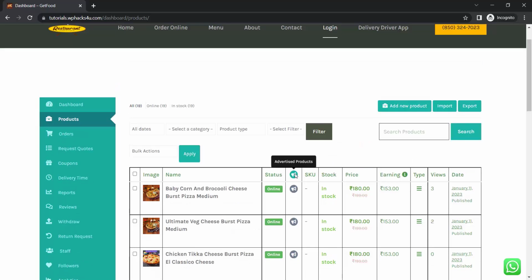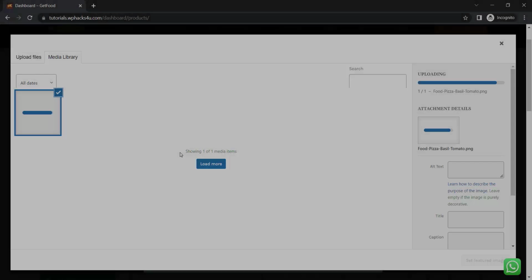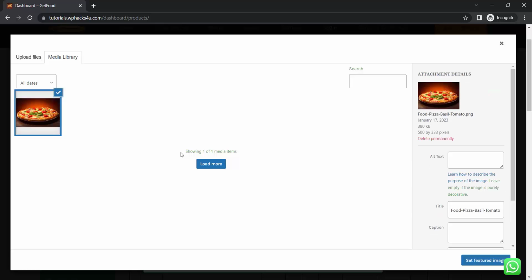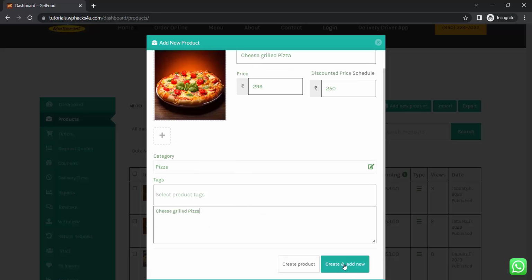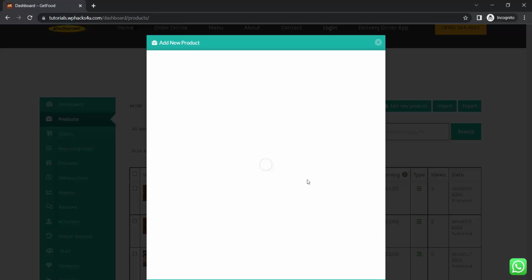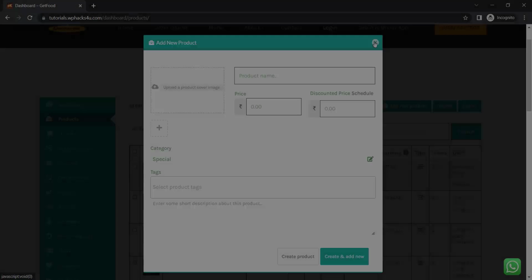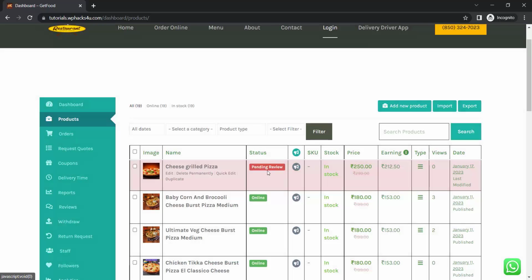If restaurant owners just click on add new product, they can create some products. They can upload the product image, and restaurant owners can add a product name, price, discount price, category, tags, and everything they can configure here. Once they complete all these details, they can just submit for the review, and the admin can review and make it online, or they can publish the product.